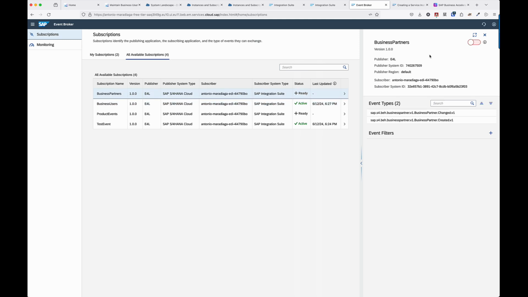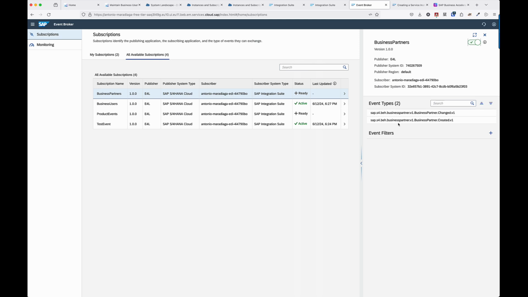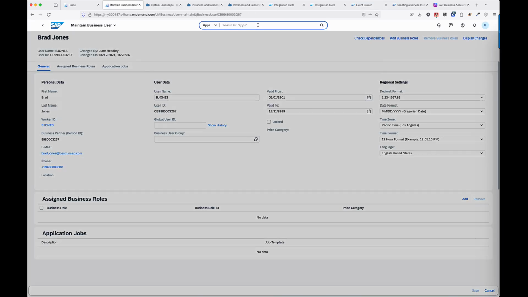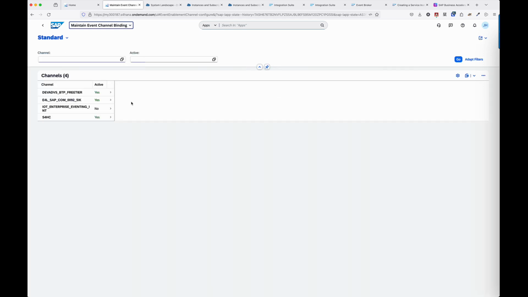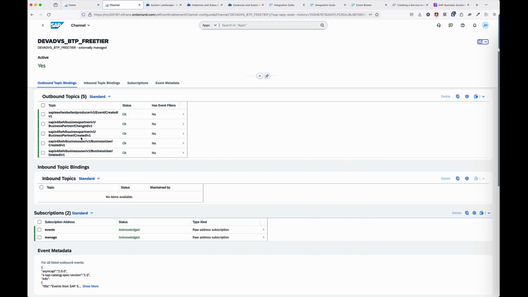And just like that, you can go to Event Broker and just start activating something else. If I want to receive business partners, I just enable this, and whenever any of these two event types get created or happen in S4, then you will end up receiving them. And you will see that, for example, here in event enablement, configuration channel binding. As I activate components there in Event Broker, I will have more outbound topics here.